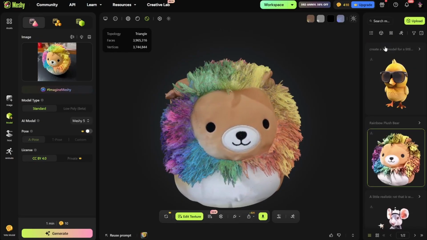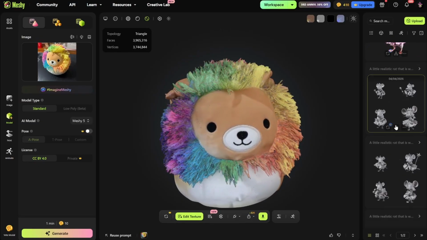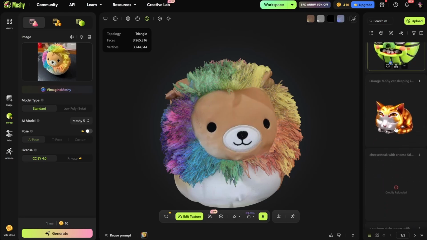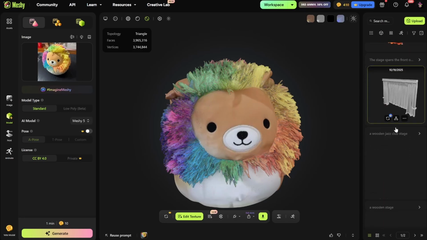When using AI, make sure that you're following the guidelines of the AI tool and always use best practices when generating with AI. Have fun creating, and thanks for watching.